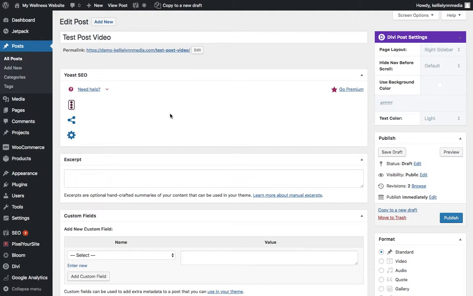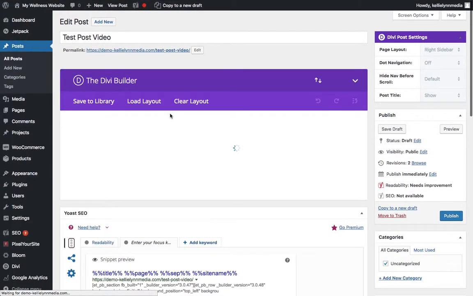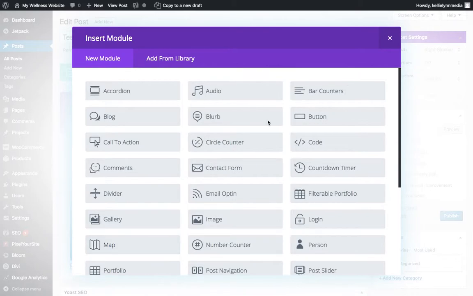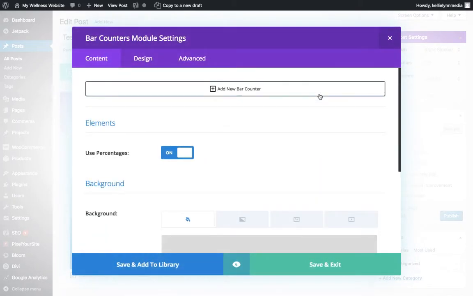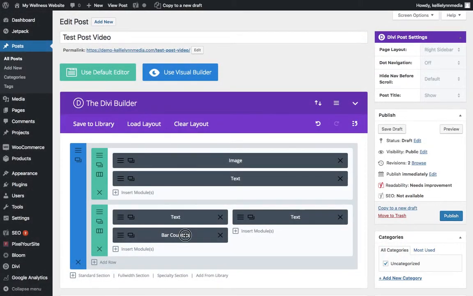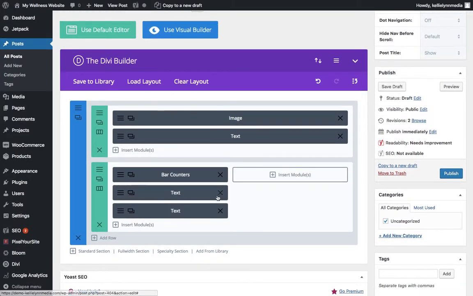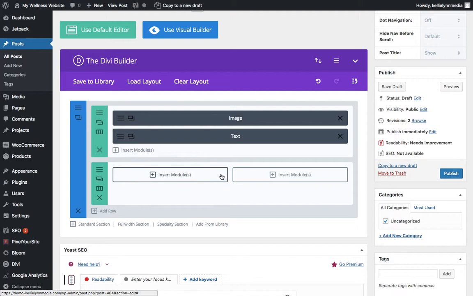And now we are back in our dashboard. So essentially you can do the exact same thing as you did in your visual builder. You can move things around. You can add modules. We want to add a bar counter or something, save and exit. We can move things, we can shift everything around, we can delete things, and so on and so forth.